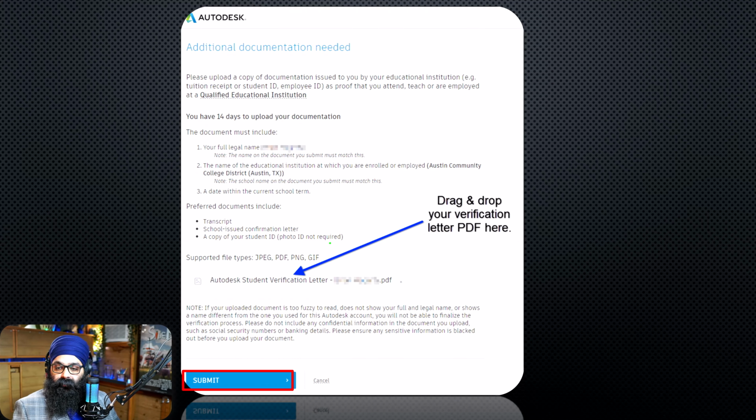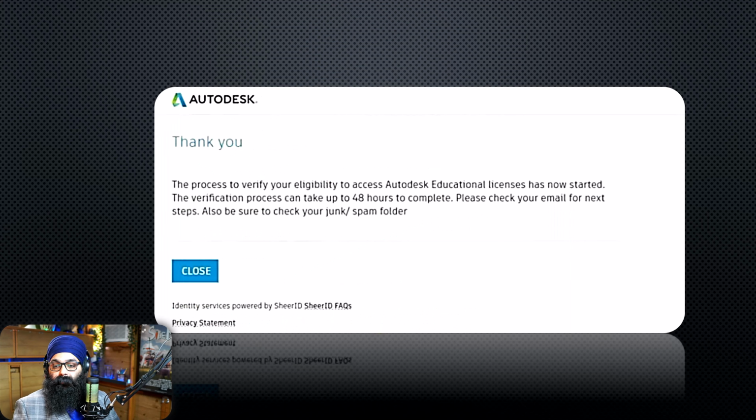At this page, it's going to ask you to upload a valid document that shows that you are a student. It could be your transcript, or it could be your student ID. Just take a picture and upload that within the given specifications. Once these are done, you hit the submit button. After that, it's going to tell you that it's going to take 48 hours to complete, but actually it does it pretty fast. But sometimes it can take up to a day as well.